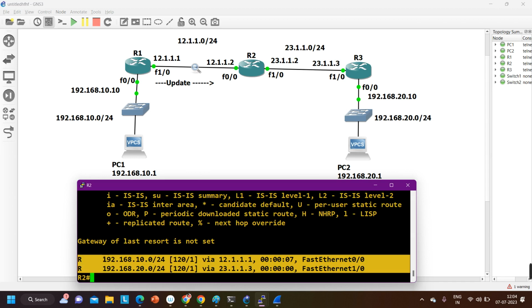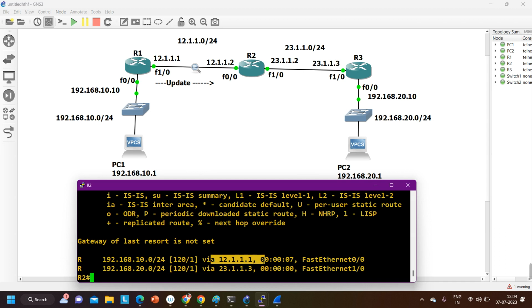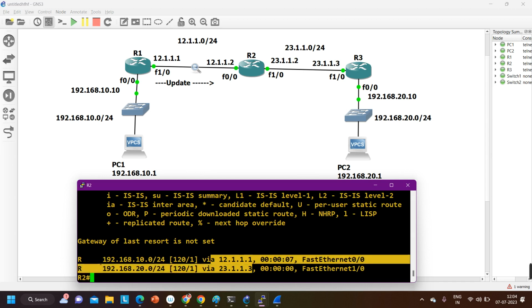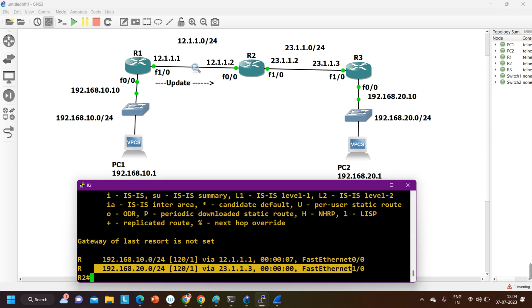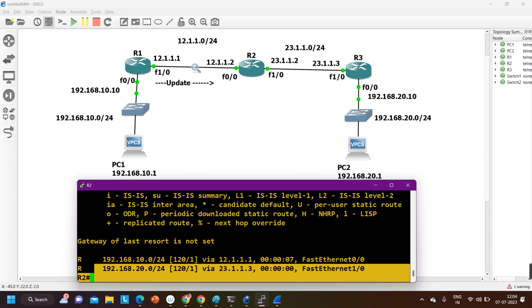192.168.10.0, and who has advertised this network? 12.1.1.1. So that's why the next hop IP address for this network is 12.1.1.1, and the next hop IP address for this network is 23.1.1.3. It means router 3 has advertised this network to router 2. Getting my point? Yeah.